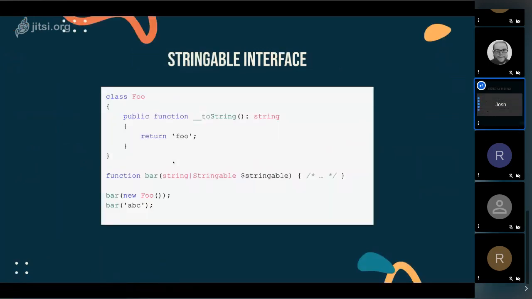There's also a new Stringable interface. This can be used to type in anything that implements the __toString method. So whenever a class implements that toString method, it automatically implements this interface underneath the hood. So there's no need to manually implement this. As long as your class is calling that, it is now considered a Stringable, extending that interface. So can be useful.